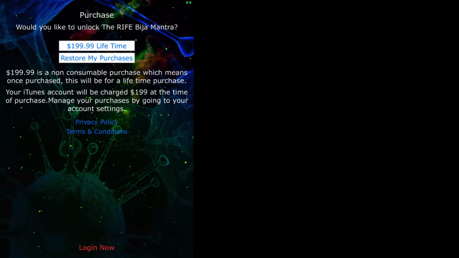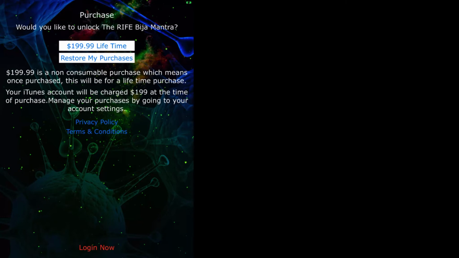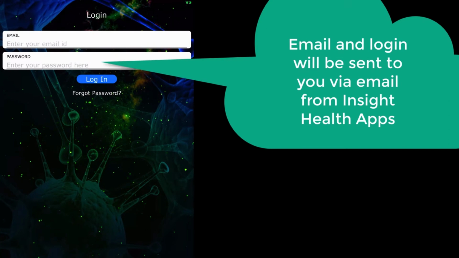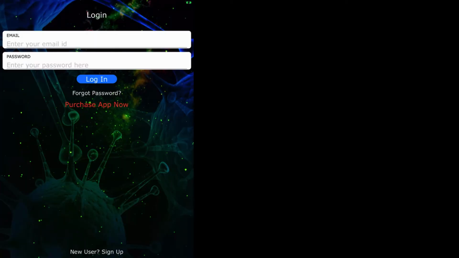So the Buy Now, if I go ahead and select that, this will bring you up to the iTunes or the App Store option where you're purchasing. As you can see, you will go ahead and select one of those items, or if you click on Restore My Purchases, again, this is only if you have purchased through the App Store. If you do get to this page, you can just go ahead and click on Login. You can enter in your email and your password, and then you will log in as per normal. So just going back to the Rife, I'm going to go ahead and log in as an existing customer.